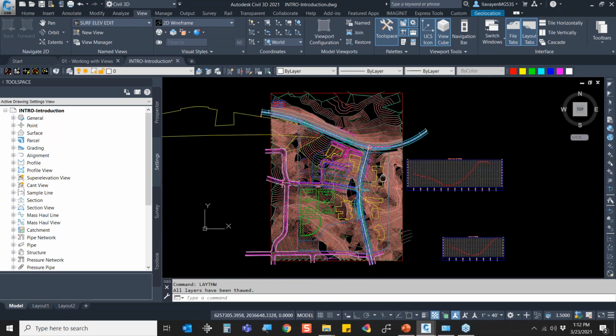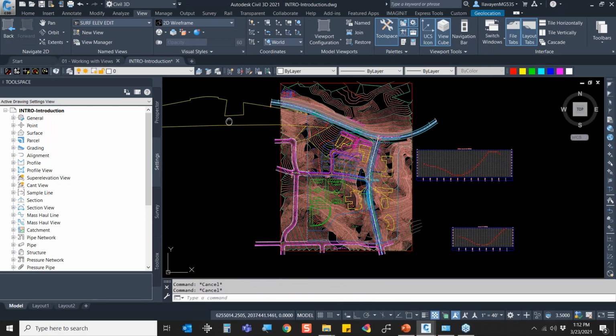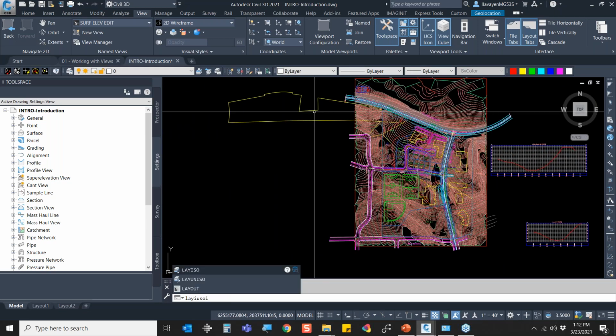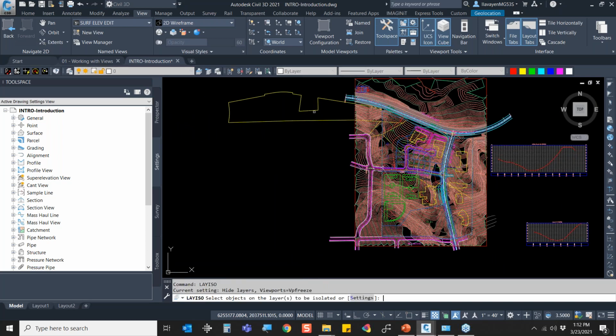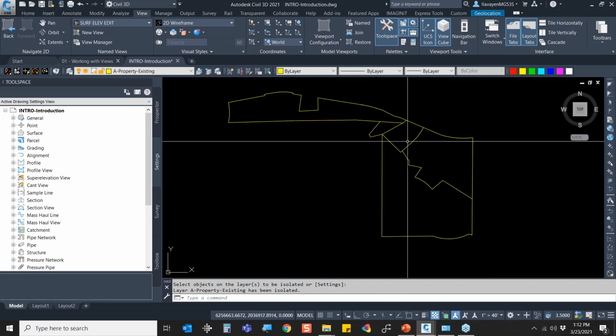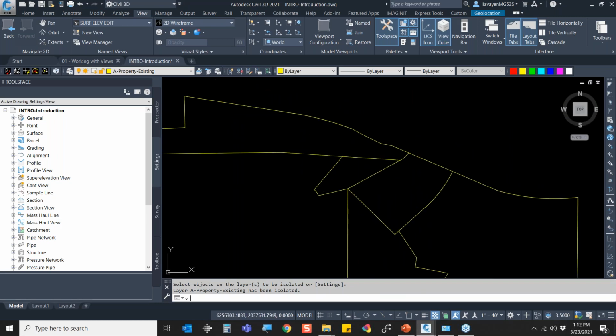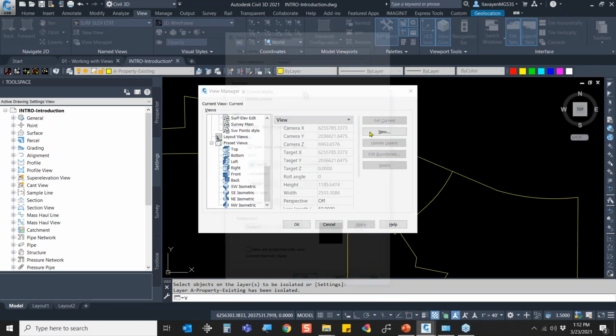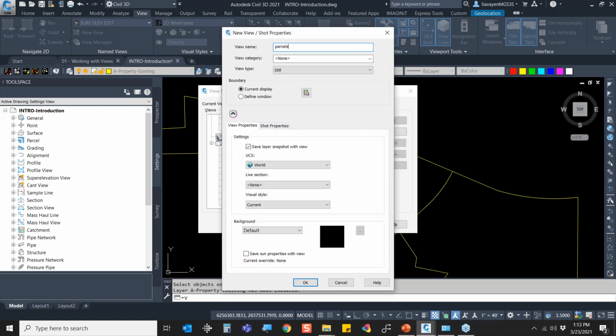Let's see here. I'll take the property then. LAYISO on my property, and it turns off the line work. So that's all I see. So what I can do inside of here is create a view, V for view. I'll create a new one and I'll say parcels.